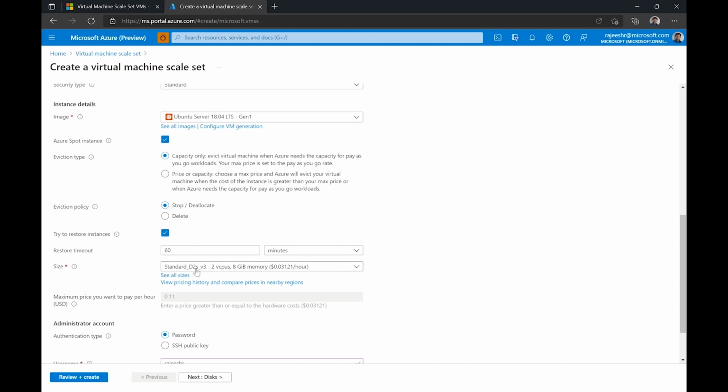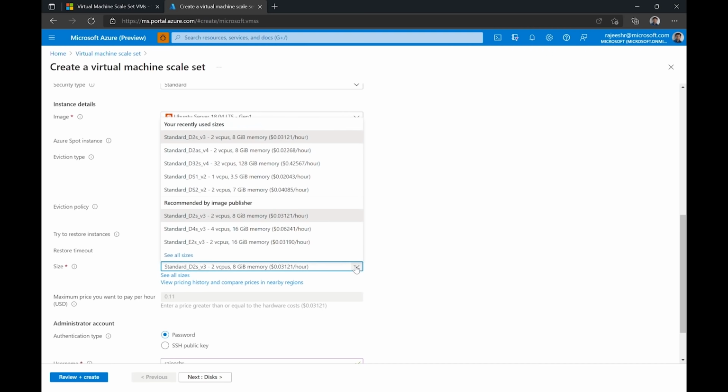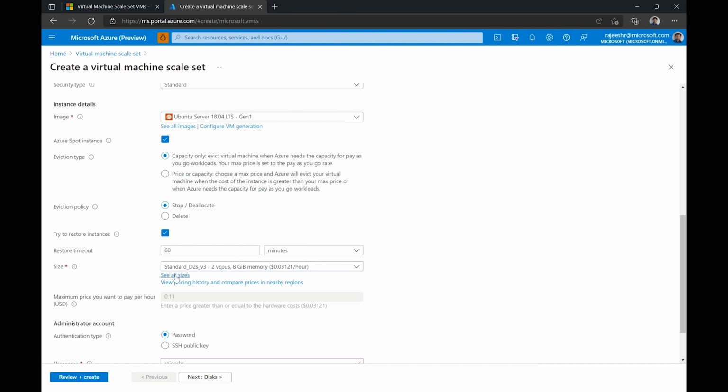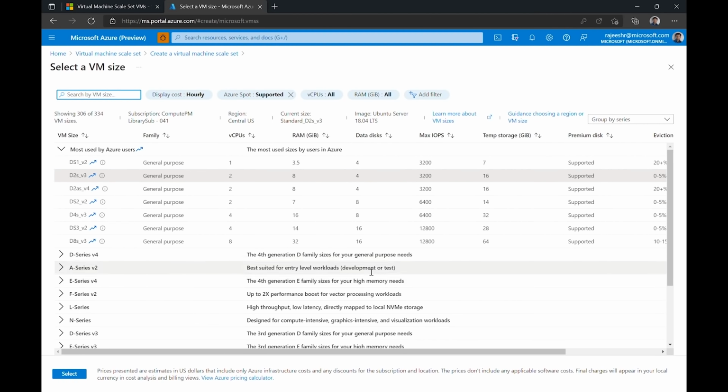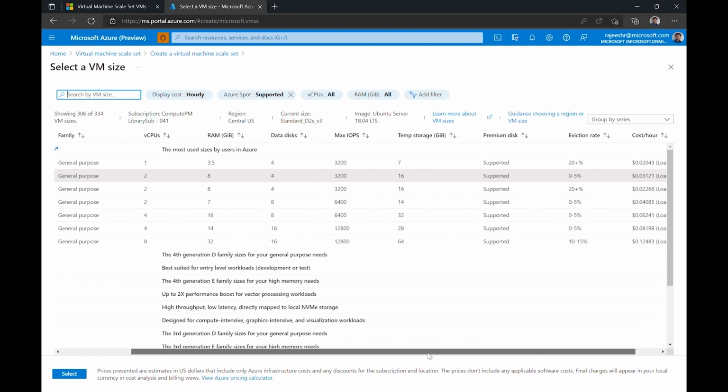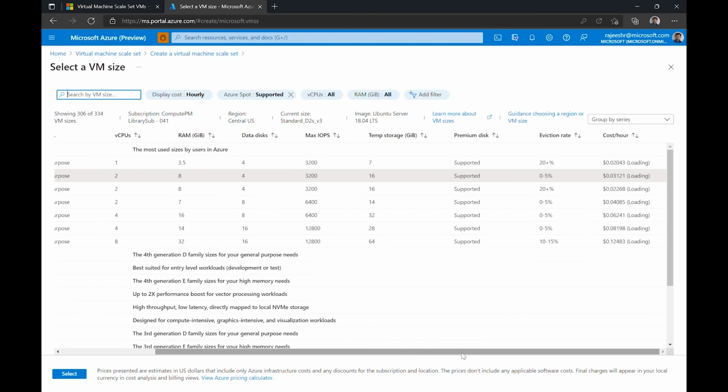Now, let's go ahead and select the Spot VM size. You will have the option to select the VM size here, but you can also view all the different sizes. I'm going to click Select Size, and you will see a lot more details about eviction rates across different sizes, along with the Spot virtual machine price and the discounts being offered.